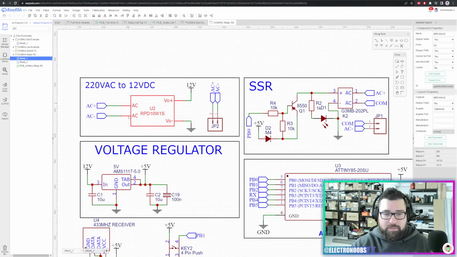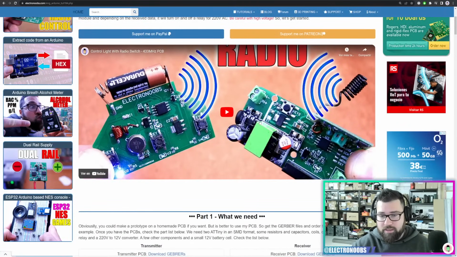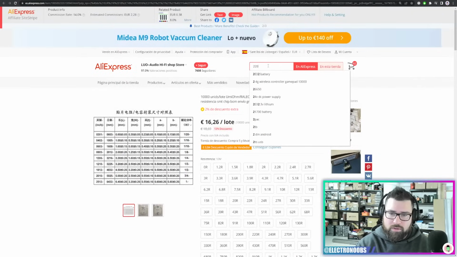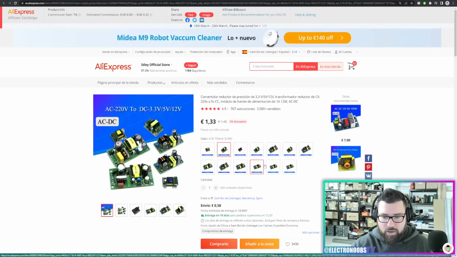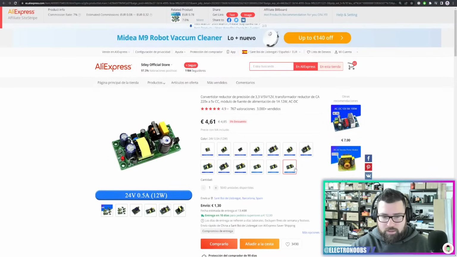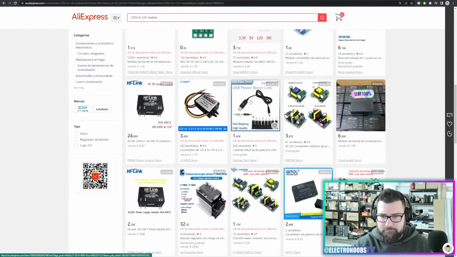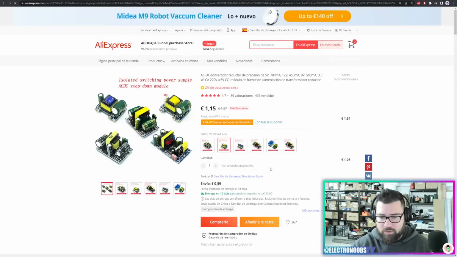I want to add this part here. This is a voltage regulator. This is the RX schematic. This is a voltage regulator that you can find on AliExpress. I think it's a 220 volts to 12 volts module, something like that. Yes, it's one of these modules. Not sure which one. Not this one. Where is that module? It was blue colored, right? I think it's one of these ones.